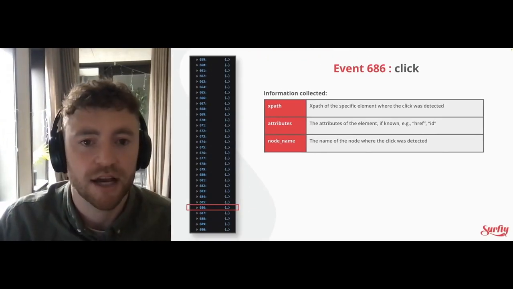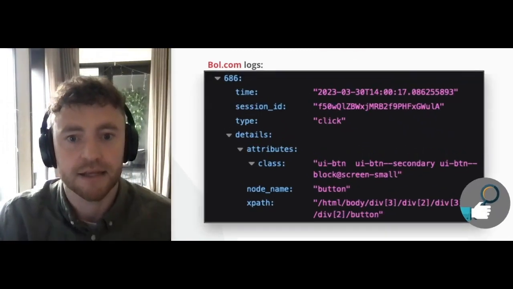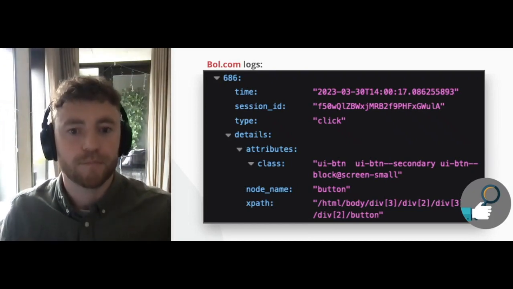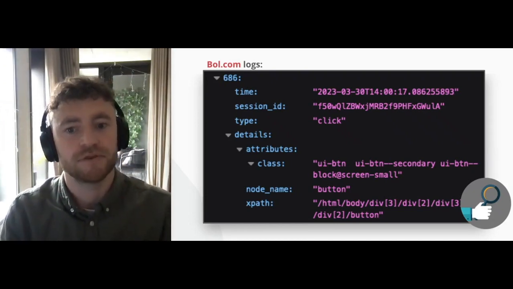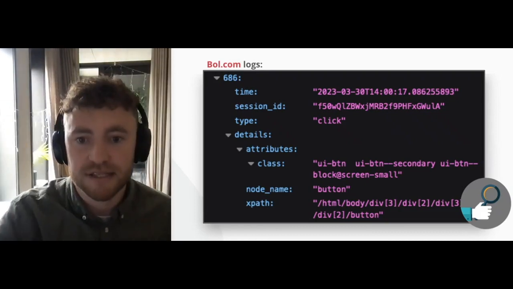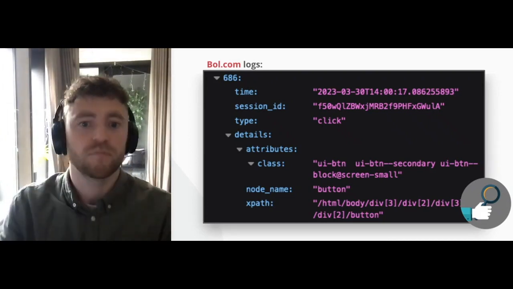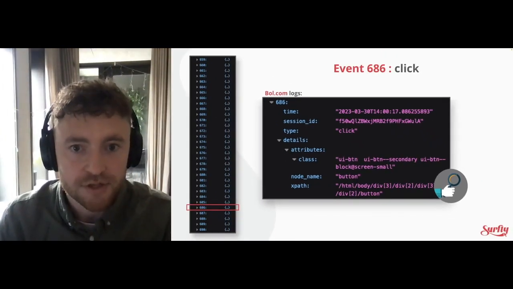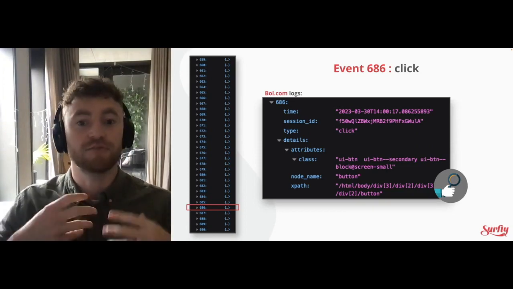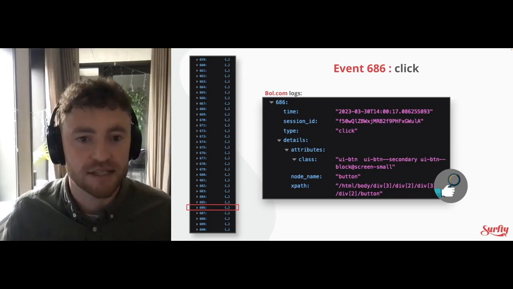So if we take a closer look at the click event for my session, we can see, again, the time in UTC, the session ID and event type. Within details, we can see the attributes of the button I clicked on. You can see here every CSS class the button belonged to has been listed, and the button node name and the path behind the button. Recording attribute details of page elements in this way really opens the door to detailed analysis of browsing behavior and activity within the session without exposing any personal data whatsoever.